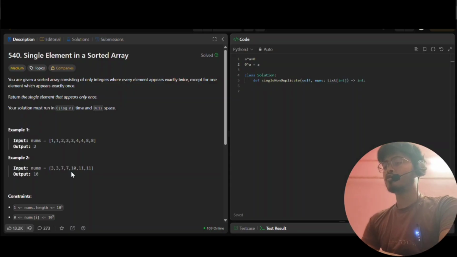But the time complexity is big O of n again. So this approach cannot be used here, right?